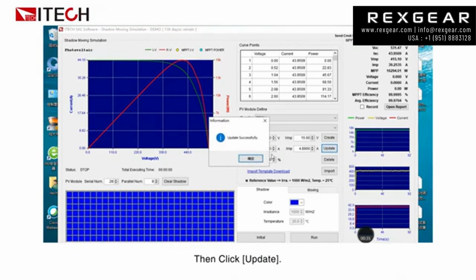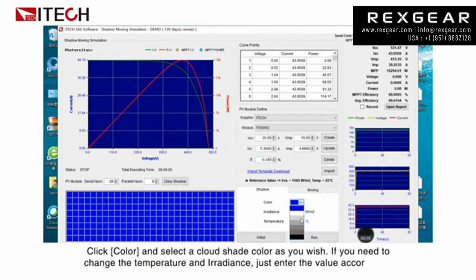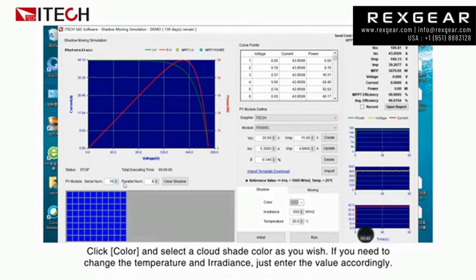Then click Update. Click Color, and select a cloud shade color as you wish. If you need to change the temperature and irradiance, just enter the value accordingly.